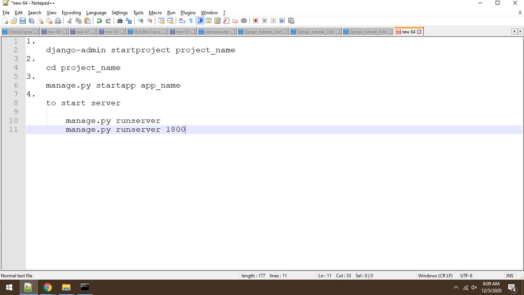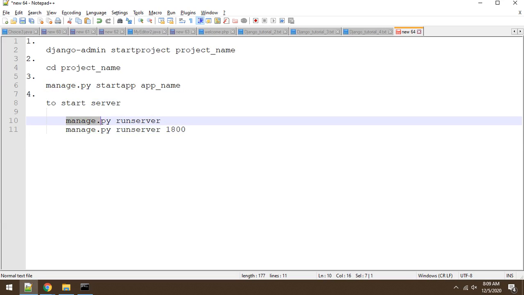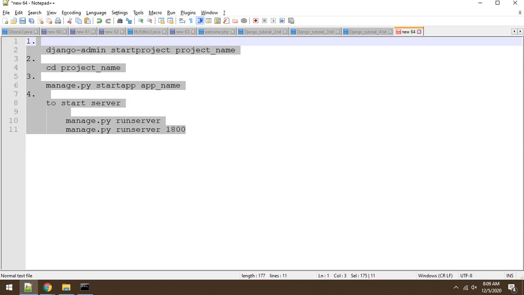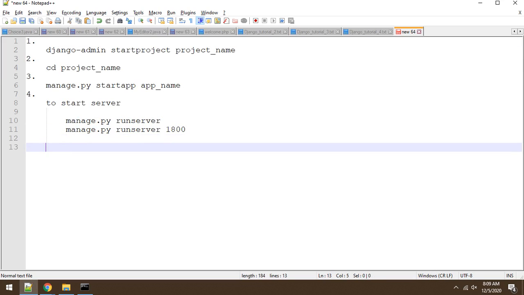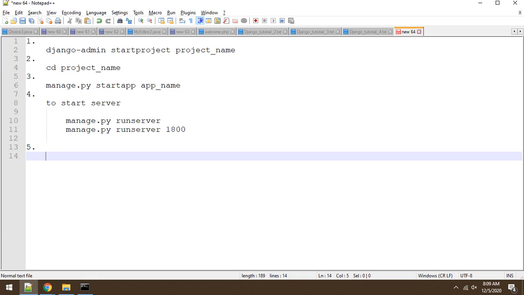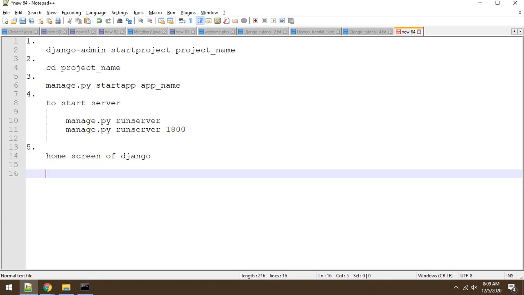तो हम लोगों ने वो भी किया. How to start the server? So you have to just write down manage.py runserver. ये steps हम complete कर चुके हैं. Now another thing is like मुझे check करना था how to open the home screen of Django. So what I virtually have to do, guys?